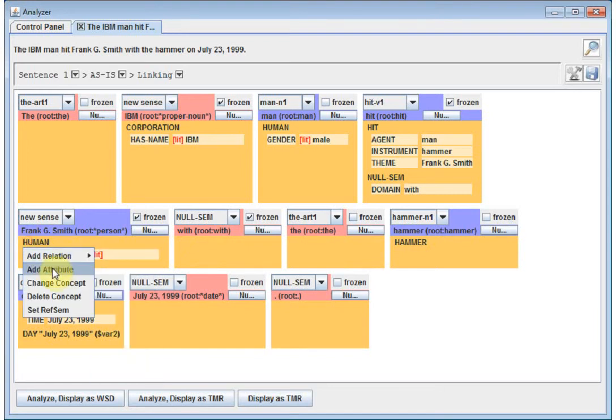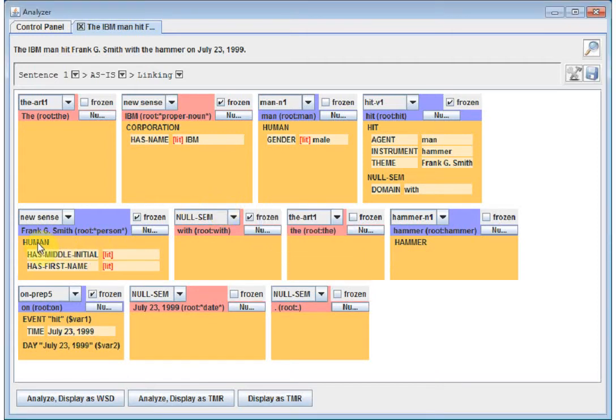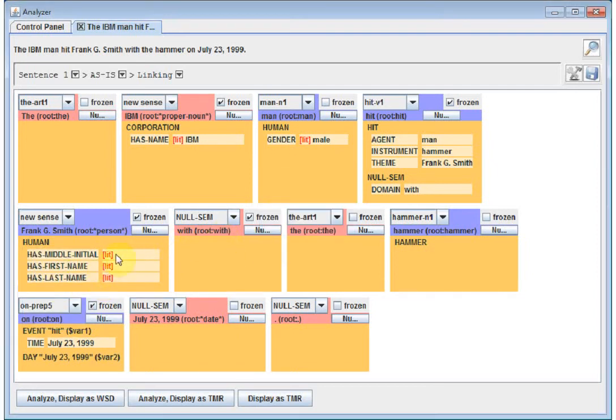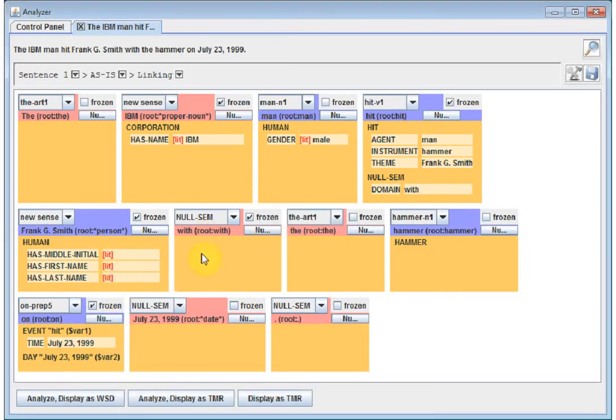I'm hoping these are right. Has first name. Has middle initial. Hope I'm spelling these right. And has last name. Then you have to go in here and do this silly stuff. So I think you should capitalize that because it's going to be a string.